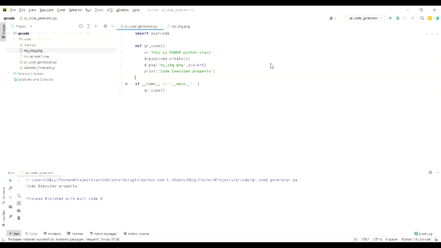Now this is the syntax for the main function. In any programming language, if you see C or C++, everywhere there is a main function in which you should execute whatever you want to execute. So here we are using this syntax for the main function in Python, in which we are calling our function QR code.